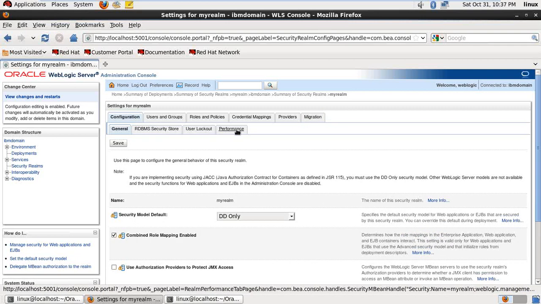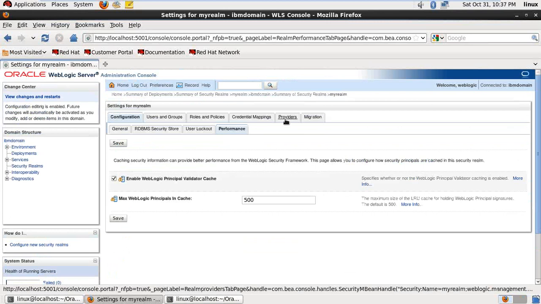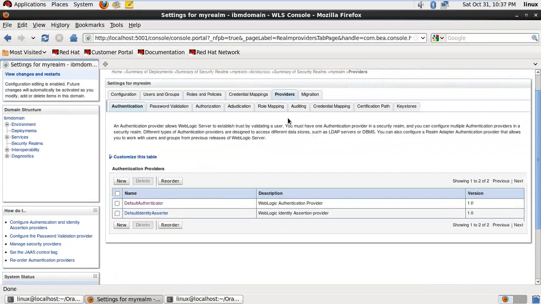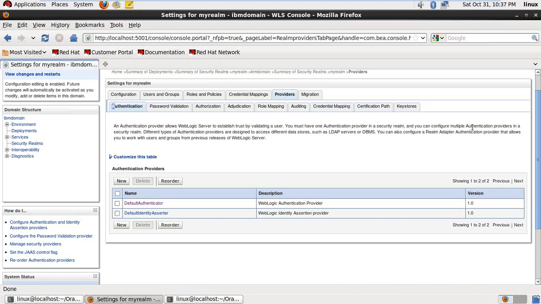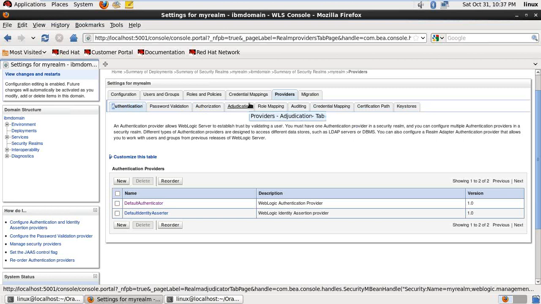After that, we have seen user lockout. Performance does not have anything here. Then we have only one thing pending, security providers. Click on the security providers. It has all these modules for protecting the WebLogic server resources. Understood clearly? The first one is: what is it? The authentication provider.